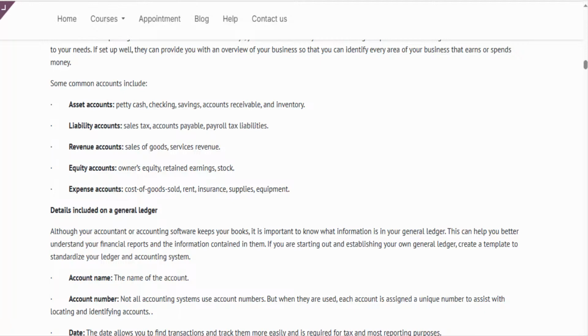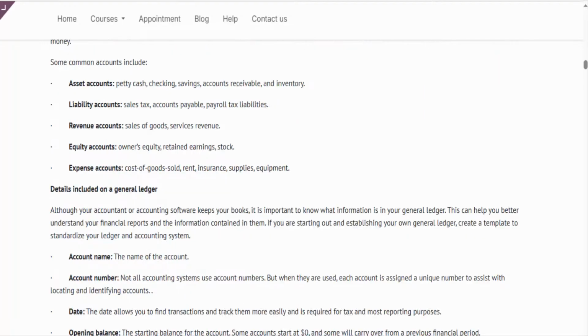Details included on a general ledger. Although your accountant or accounting software keeps your books, it is important to know what information is in your general ledger. This can help you better understand your financial reports and the information contained in them. If you are starting out and establishing your own general ledger, create a template to standardize your ledger and accounting system. Account name, the name of the account.